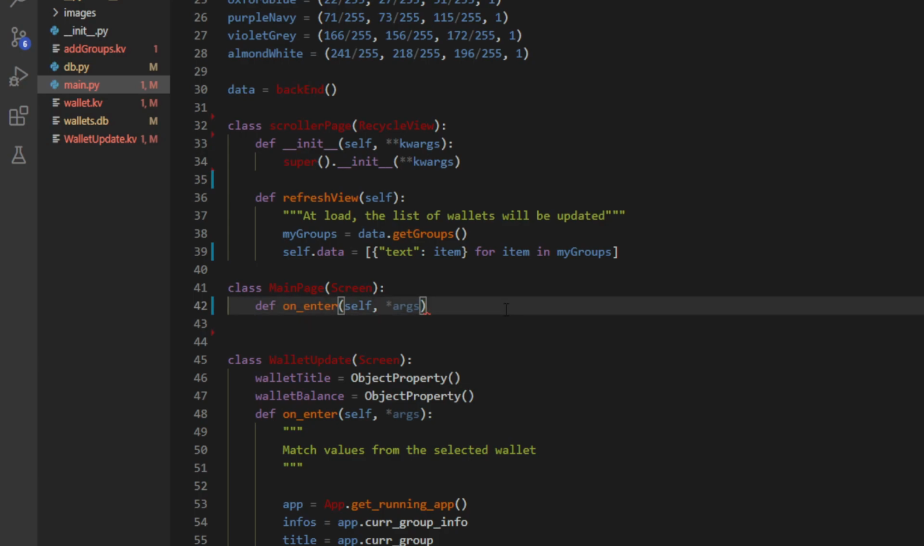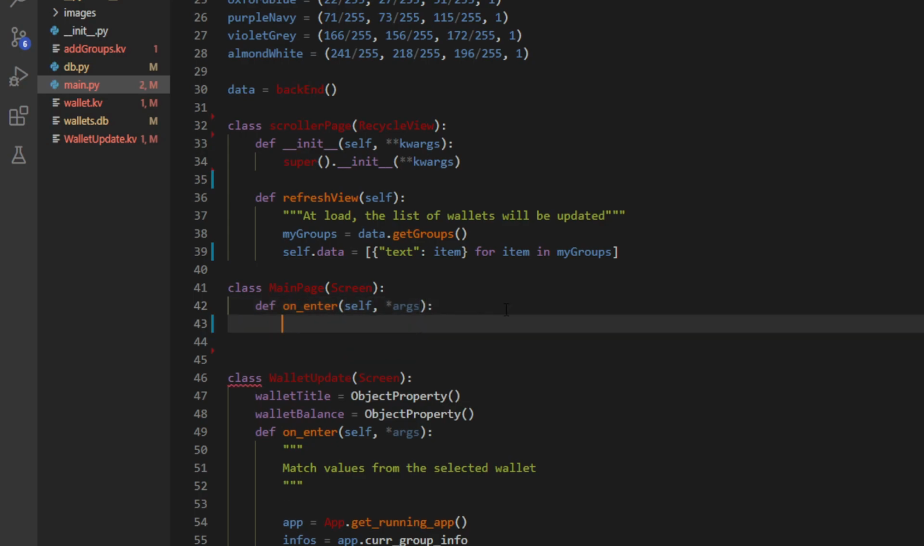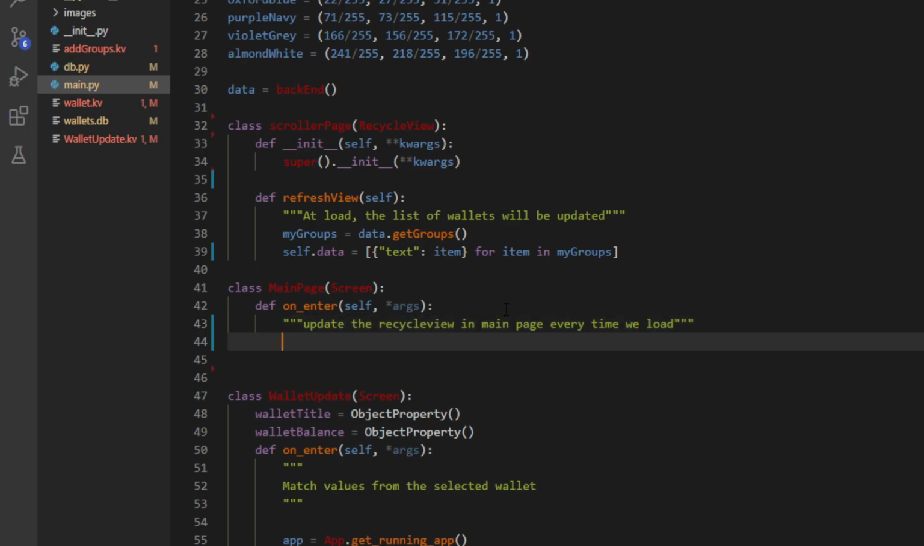Okay, star args is also something you should look into if you don't know about it, but basically we're going to take any kind of input that comes in, and here we're gonna update the scroll view, let's say Recyclview to not lose anyone, in main page every time we load. And to do this, it's actually just a one line.